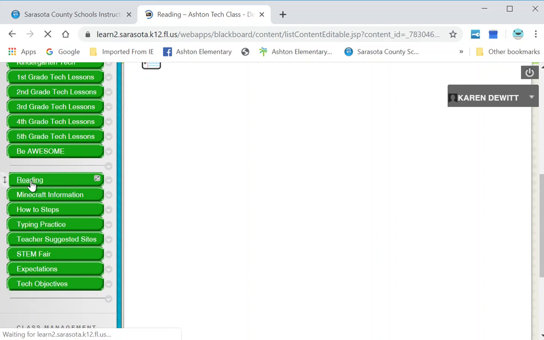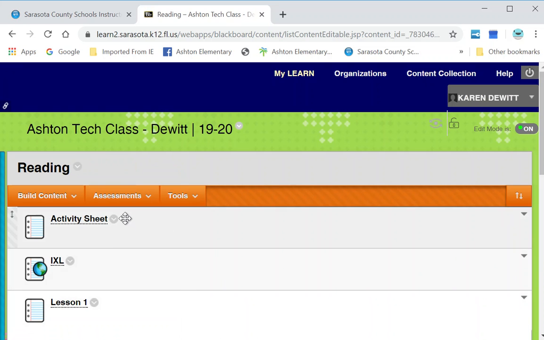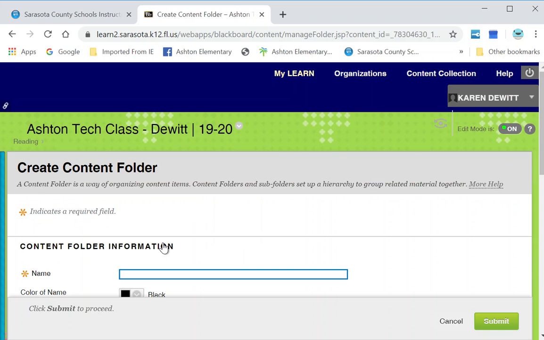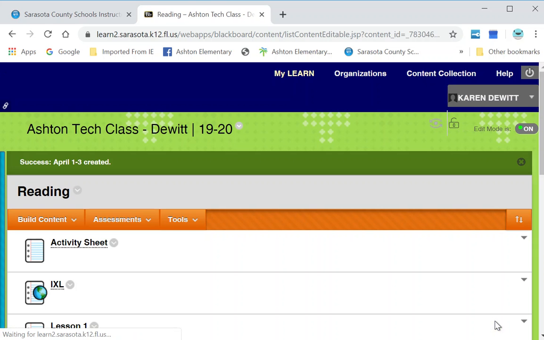So I'm going to open up my reading one. When I open up my reading, you'll see the activities that were put in there. So you'll want to maybe make folders for each week. So I'm going to go to build a content. I'm going to say a content folder. Last week was called April 1 through the 3rd. So we had 3 days. I'm going to say submit.